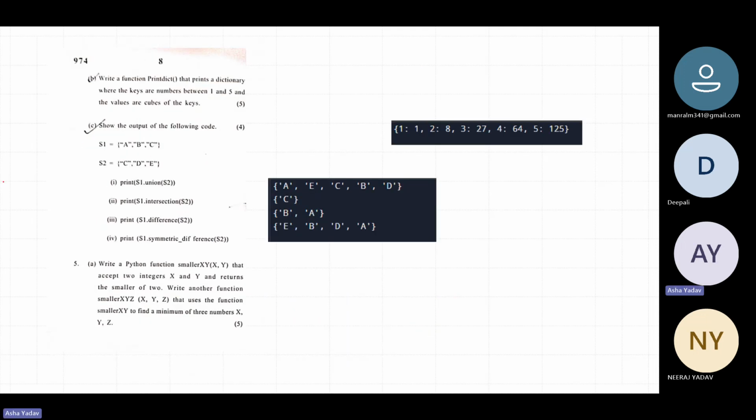So here the first is write a function print a dictionary that prints a dictionary where keys are numbered between 1 and 5 and the values are the cubes of the key. So you have to print basically a dictionary where the keys are numbered and the values are from this to this. Okay, I give you 5 minutes to do this so that we can again discuss what exactly is the code for this function. Okay, so start writing. You just have to write a very small code.